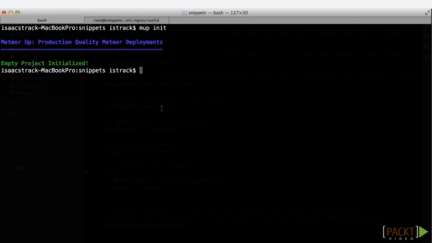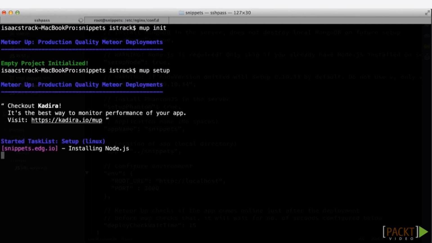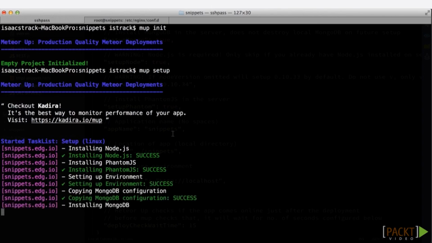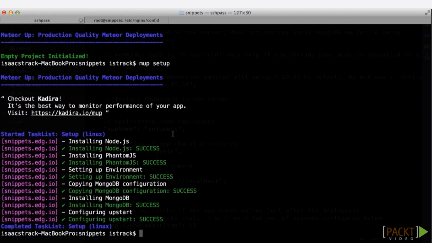And now we're going to set up our server. This is before we deploy, we're just going to set up the environment. So we're going to go into the terminal, and inside the terminal, we are going to put in mup setup. Now this will install Node.js onto our server, and you can see the log that's going on here. This is also sped up. It actually takes quite a while to install Node, Phantom, and everything else, MongoDB, that we need on the server. But you should, after a while, be able to see the success. Everything looks like it was set up properly.